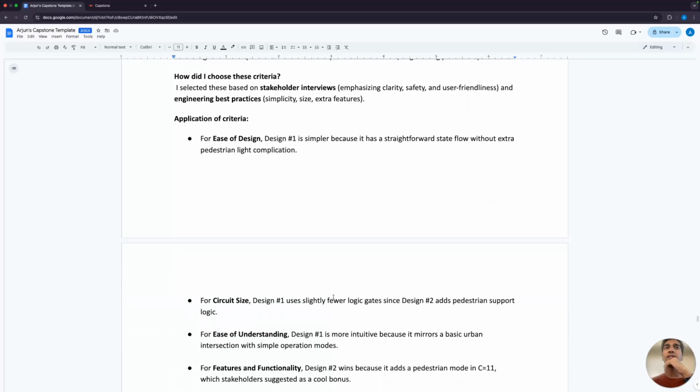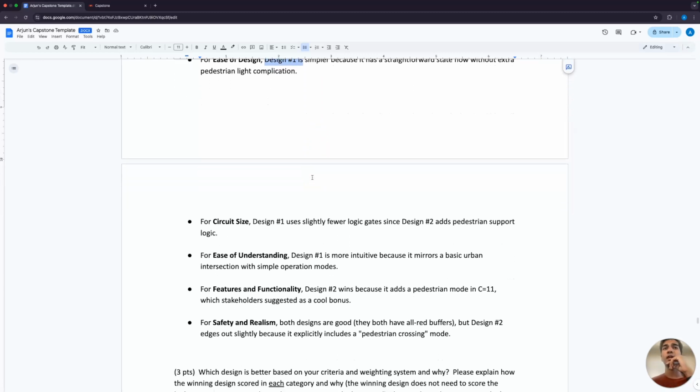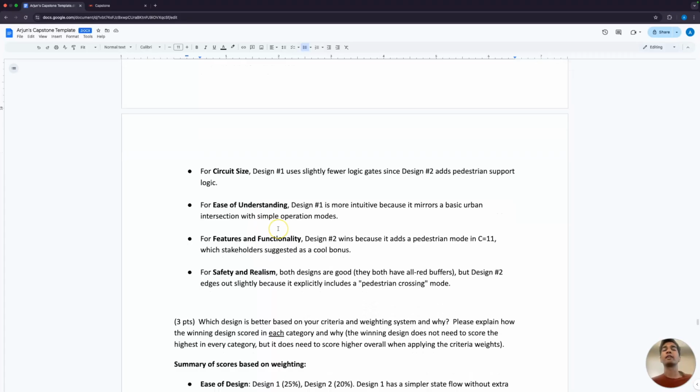And how I applied this design: so for ease of design, I decided design 1 is simpler because it has a more straightforward state flow because there isn't a pedestrian light to complicate things. For circuit size, design 1 uses fewer logic gates. And then for ease of understanding, I figure since design 1 is more intuitive, because it's basically representing a basic urban intersection, and its operation modes are simpler compared to design 2.